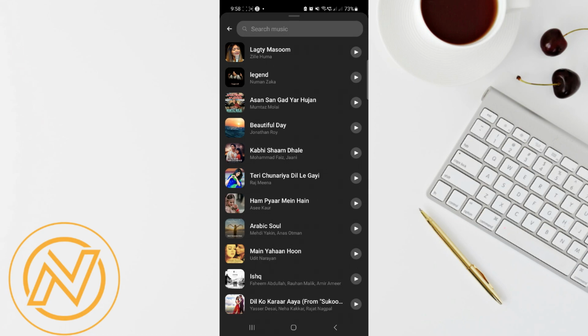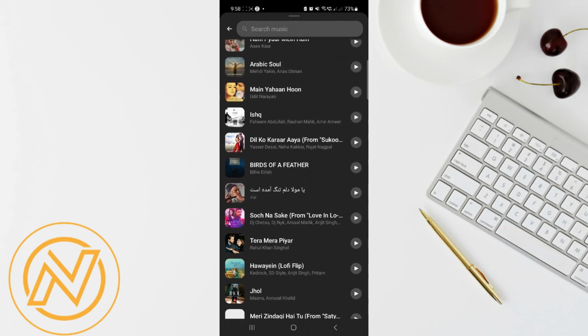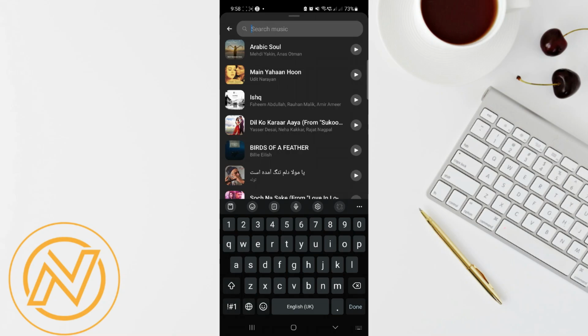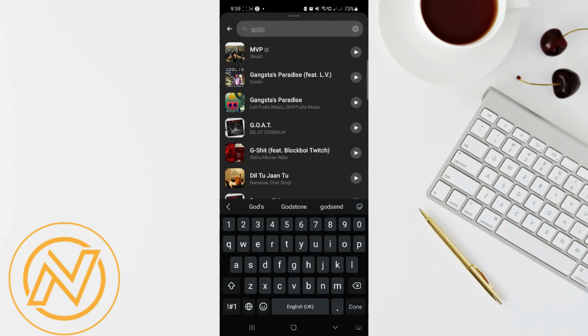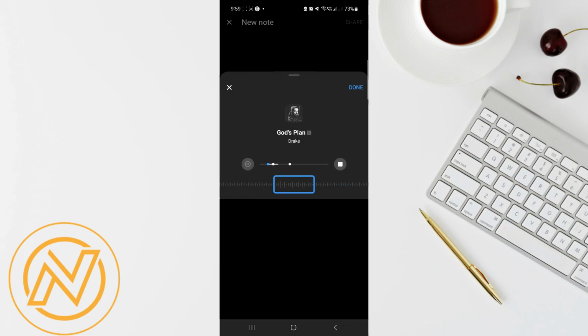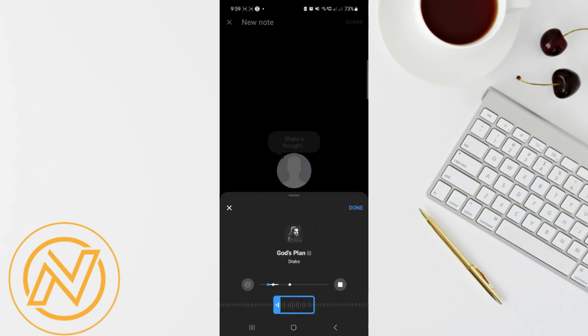A new screen appears again. Scroll down and find the song that you want to add to your notes. You can also use the search box to find specific music. Once you find the song, tap on it to add it to your notes. From here, drag and select the part of the music you want to include in your note. Once satisfied, tap on Done at the top.